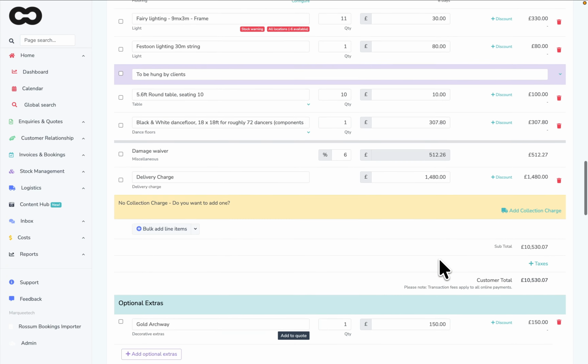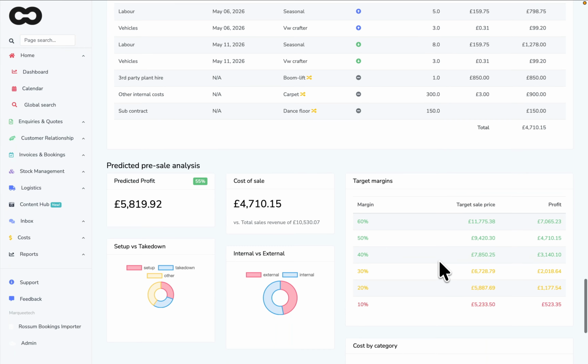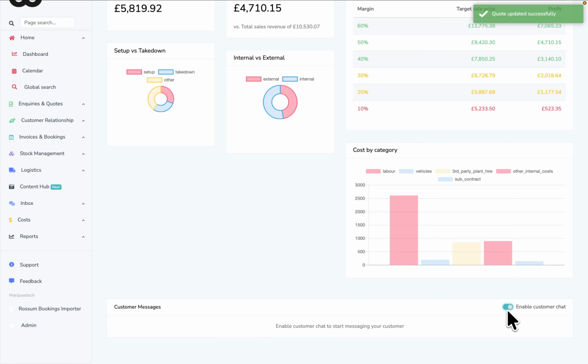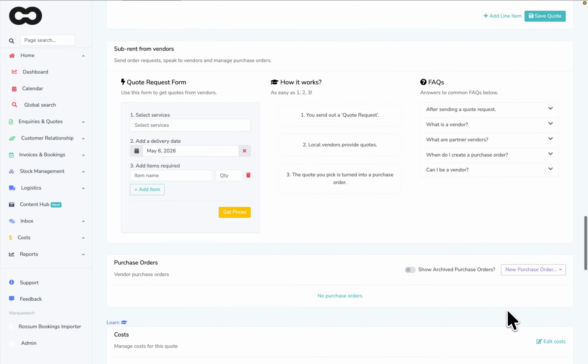Okay, so we need to send this quote, or these quotes rather, to the customer. A couple ways we can do that. One way is if I just click at the bottom of this event, enable customer chat, that's actually going to send an email automatically to my client that just says, hey, if you have any questions about this quote, click here. And I'm going to come back to that in a second.